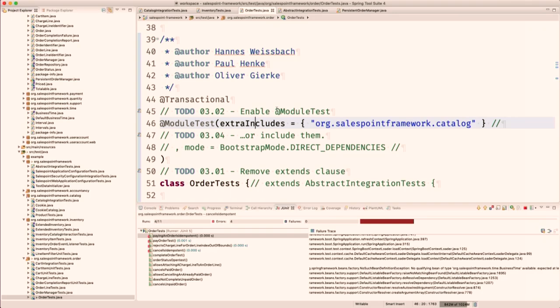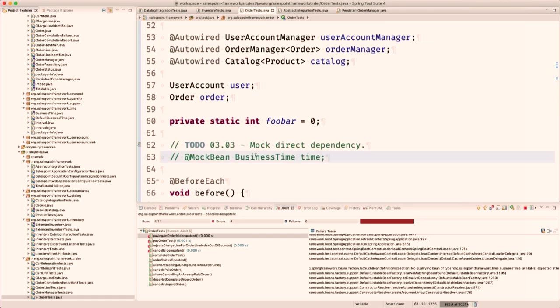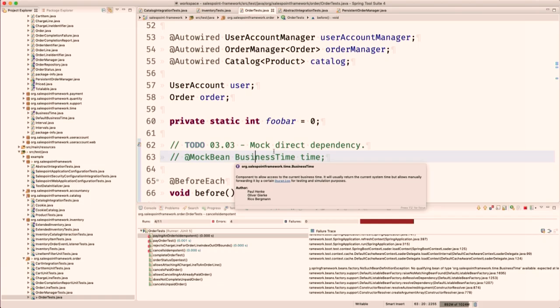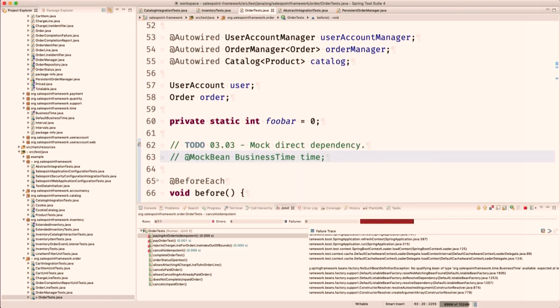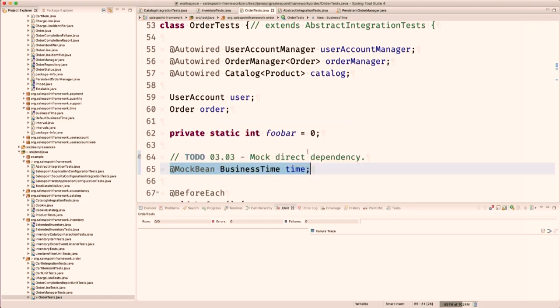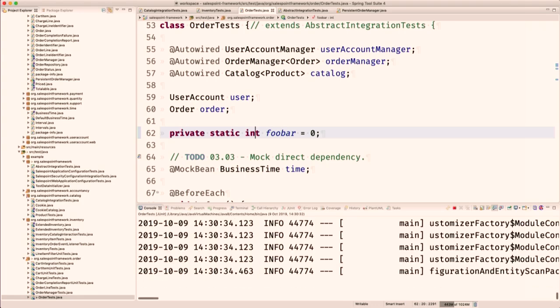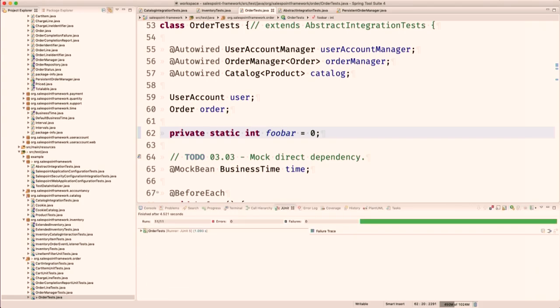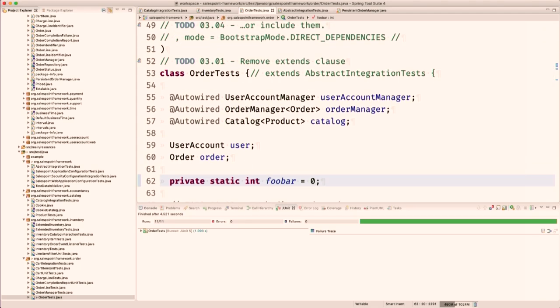So what you do here to solve that problem, or one possibility to solve that problem, is using Spring Boot's capability of adding mock beans. For those of you who don't know, you just put that @MockBean annotation, declare a BusinessTime in here, and Spring Boot will now go ahead and bootstrap the application context, adding a BusinessTime mock bean to the application context. So you see it's green again.